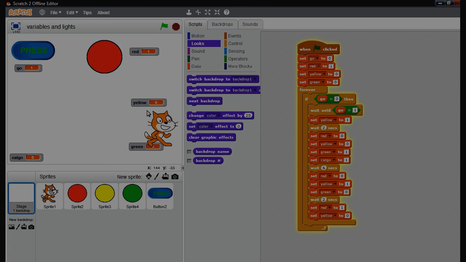Fantastic. And that just shows variables being used, like ones and zeros. Ones and zeros are very common in programming. And again, a good thing to act out in class for children.